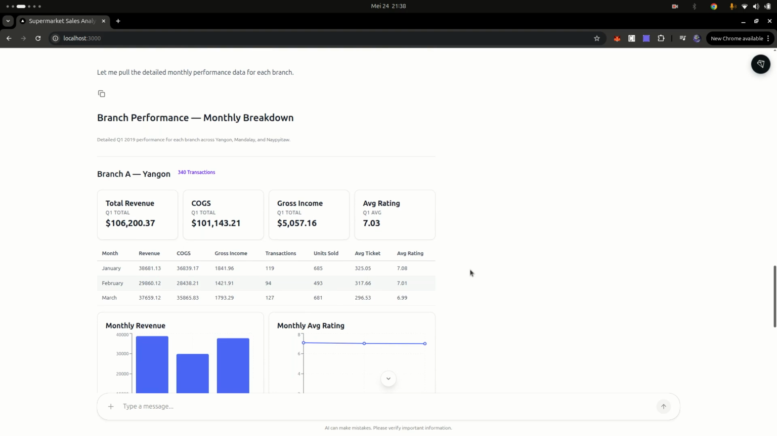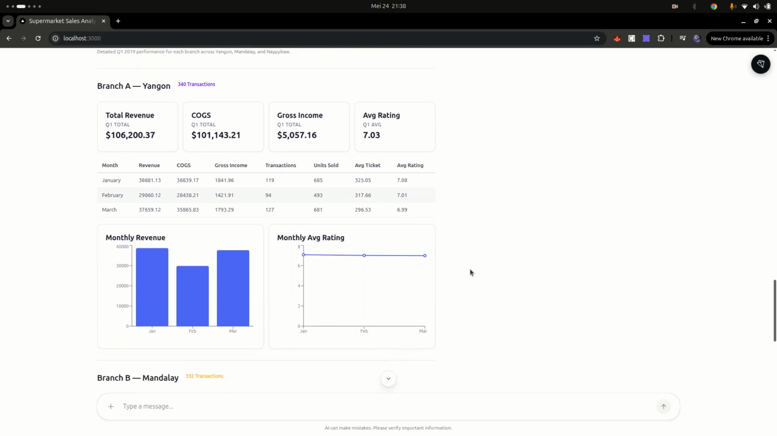So you can see in here it gives me the performance of the three different branches. So I have branch A, which is called Yangon. Hope that's the right pronunciation. It has 340 transactions, January, February, March. You can see the data right here. So we have more sold in January and the least in February, and then that's it. And you can see monthly revenue kind of dips in February, but goes back up, which is also what's captured in here.